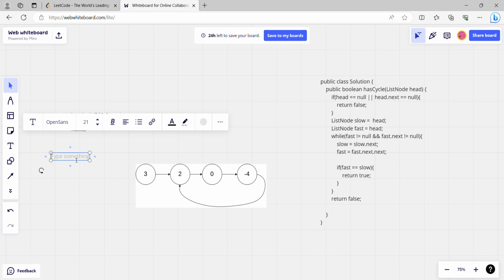So first we are going to check whether our linked list is empty or has just one single element. Then we return false, and after that we create two pointers, slow and fast. Both of these point to this 3 in the starting. Then we check if fast is not equal to null and fast dot next is not equal to null. In this case fast dot next is 2, so it is not null, and fast is also not null.